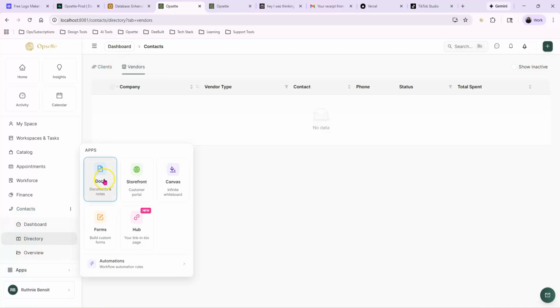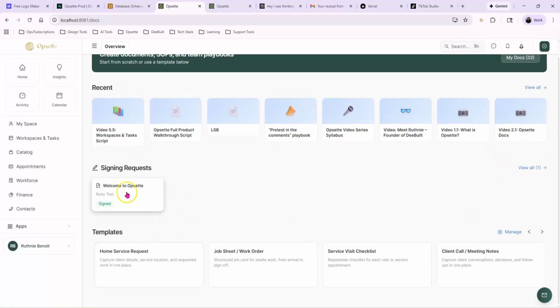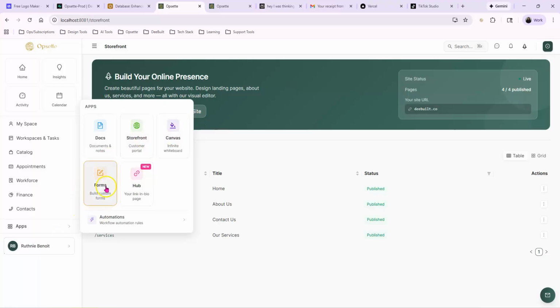And then we have our apps. So there's our docs, all stored in here. You have e-signature available. The storefront, you can actually create a custom, like build your own website and then host your own domain, or we'll host your domain for you. And what else? I'm trying to go through this very quickly.